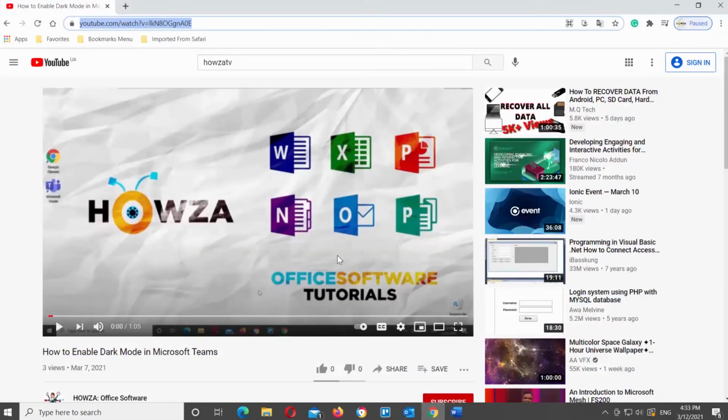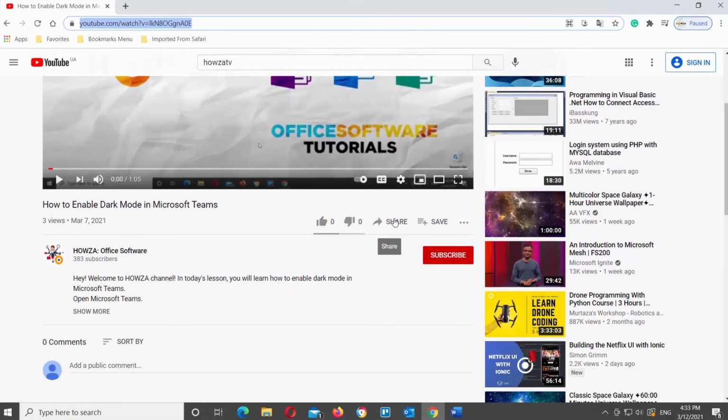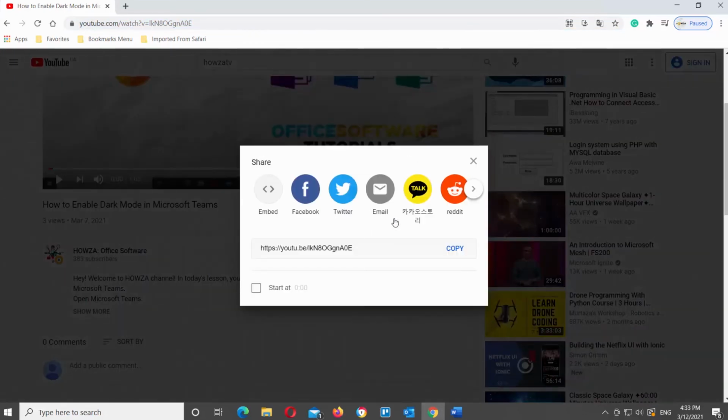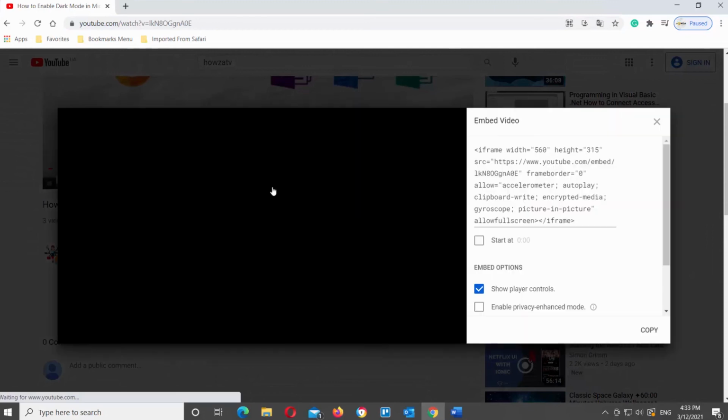Open a web browser and go to the web page with the video you want to insert. We will insert the YouTube video. Click on Share under the video. Click on Embed. Select and copy the embed code.